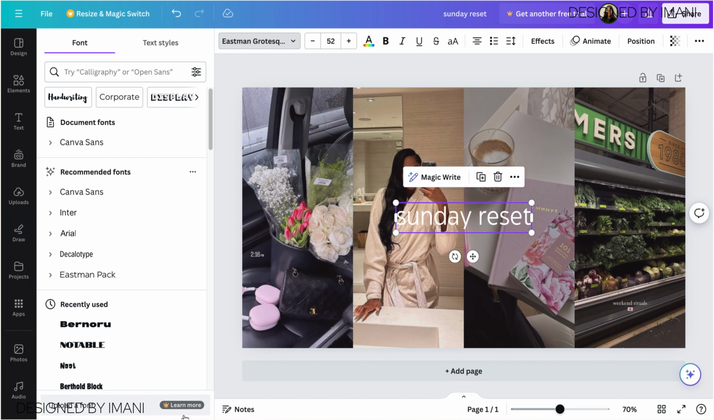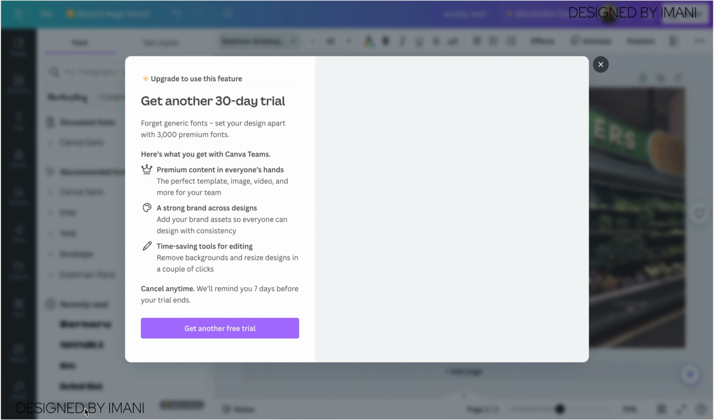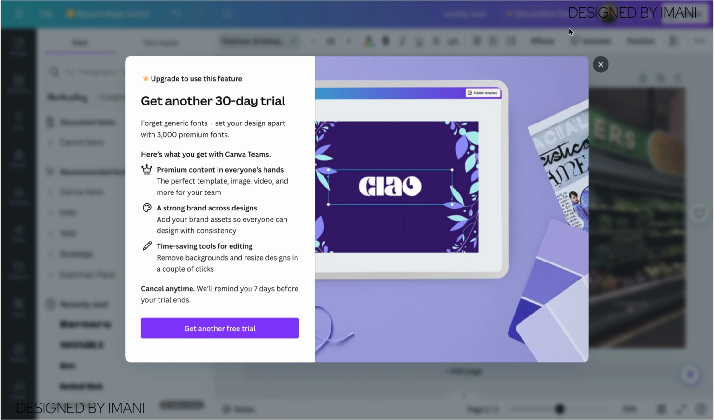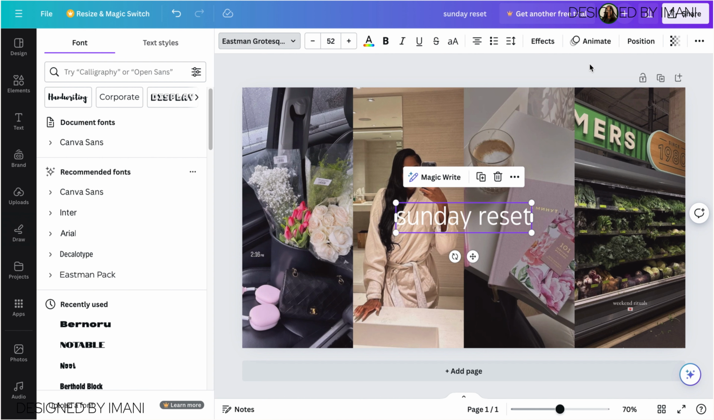If you have Pro, if you pay for your Canva, you can upload your own font and you can download that Cocoa Goose font. However, I do not have the paid version, but like I said, guys, you can always do that if you want to pay for Canva, if you want to do the free trial.